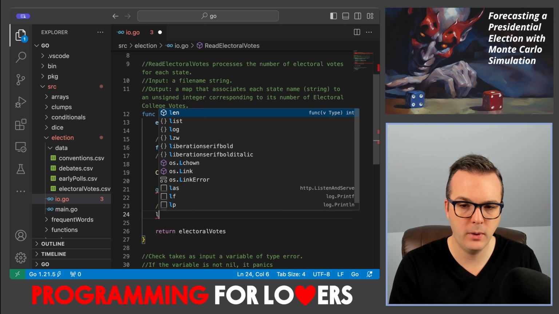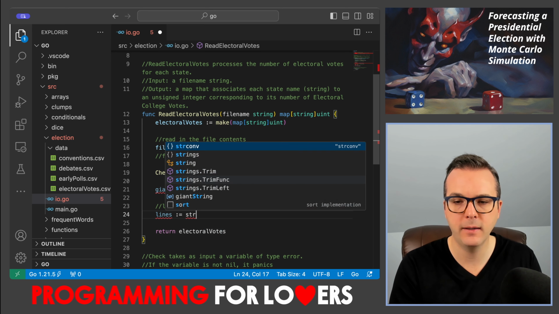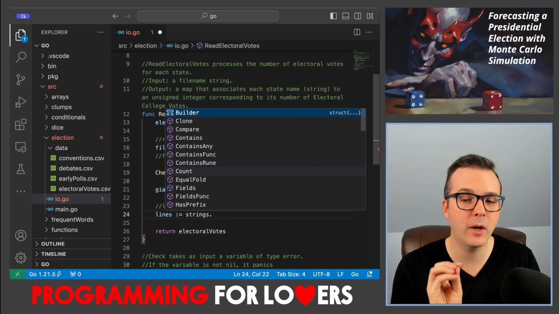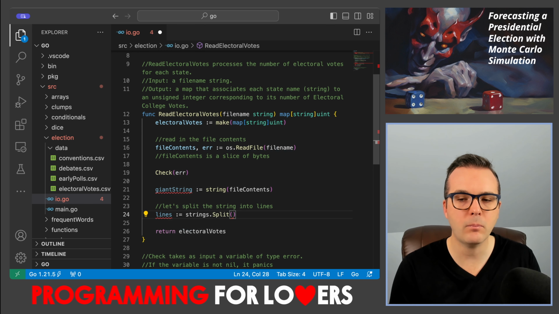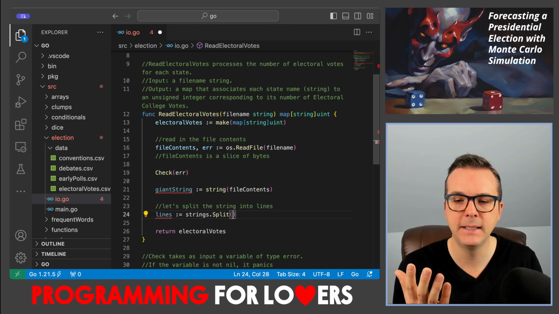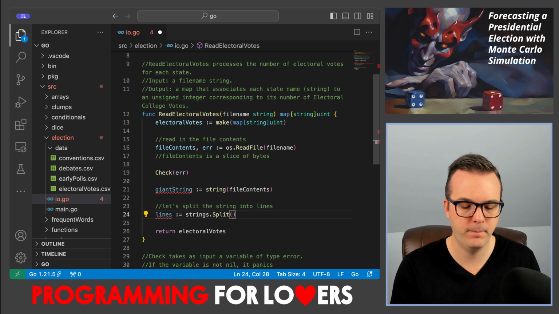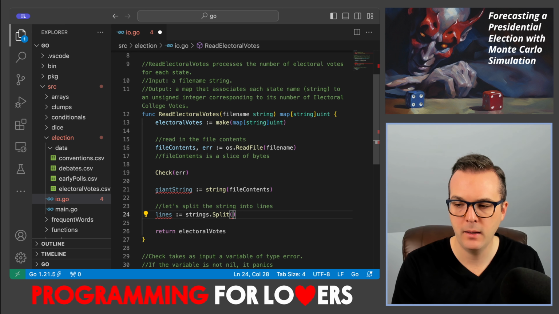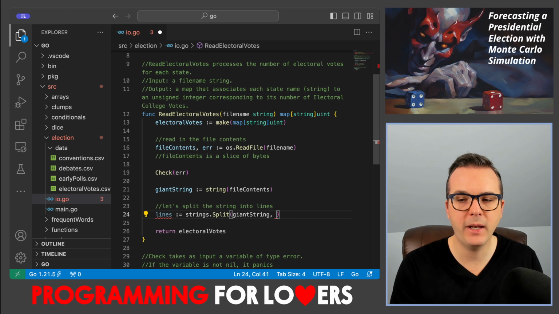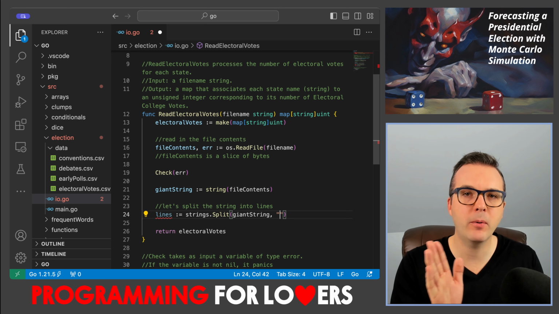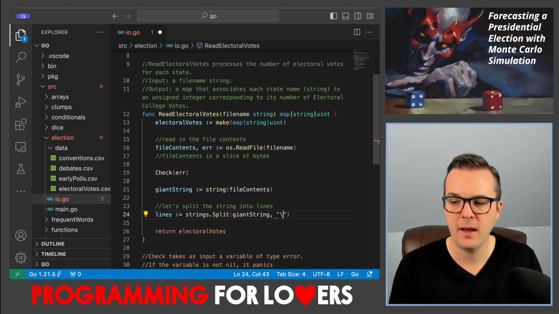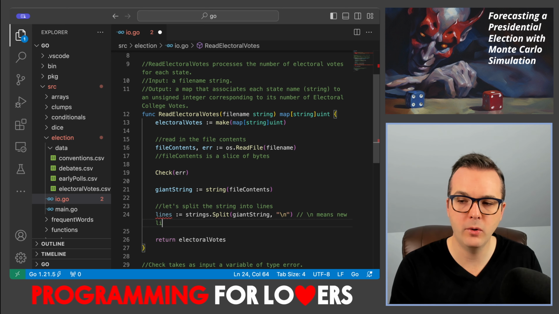And so what I will do is say lines, here's where I'm going to go into the strings package and use a built-in function called split. And that built-in function split is going to look through the string and split it into separate strings that it places into this slice every time it sees the symbol that we give it. And the symbol that I give it is going to be this backslash n. And I should say backslash n means new line.